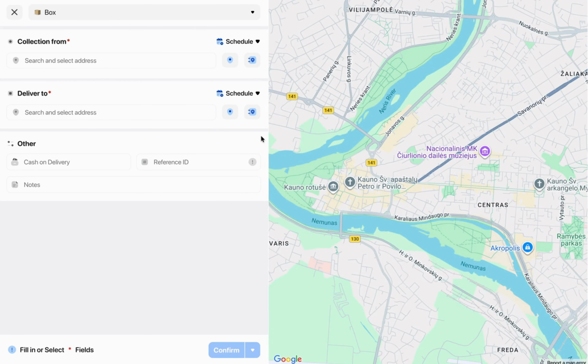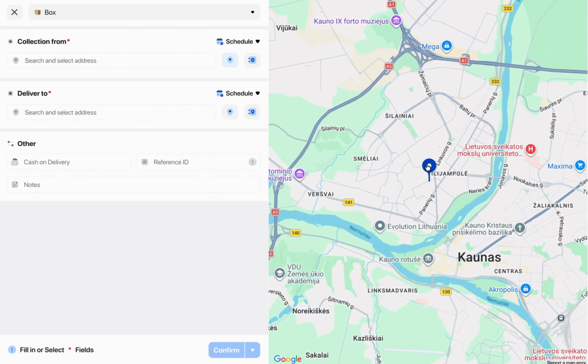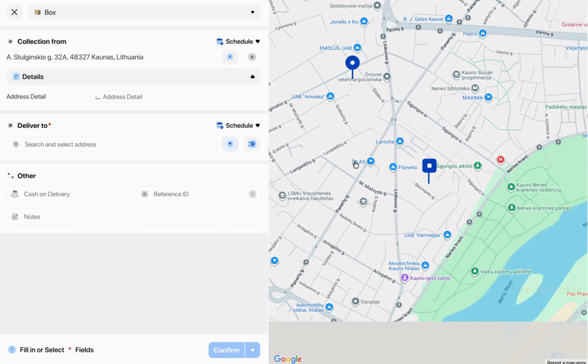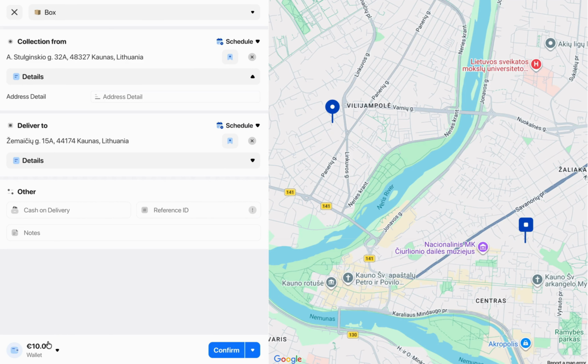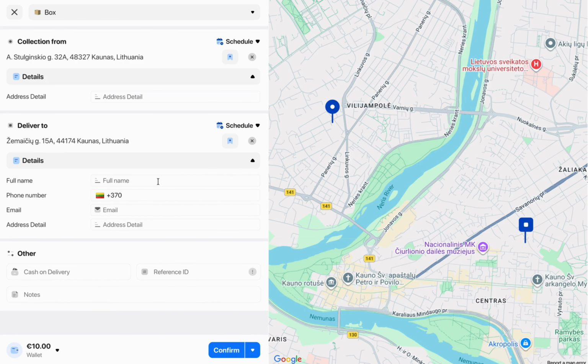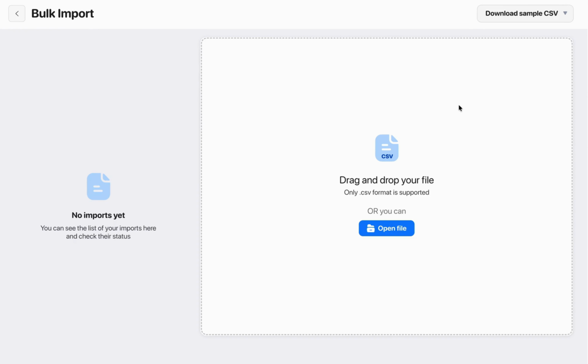I can create orders manually, like this for example, pickup and drop, the delivery fee, payment method, wallet, cash, or payment by the receiver, and the drop-off contact details like receiver and so on. Or I can create orders by importing files.